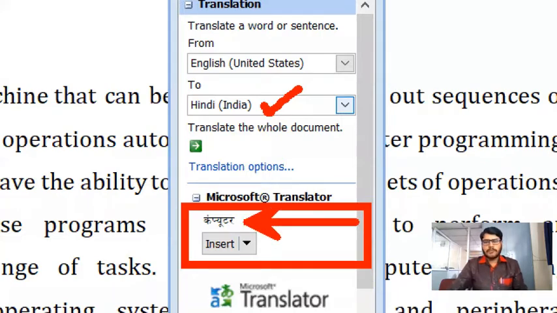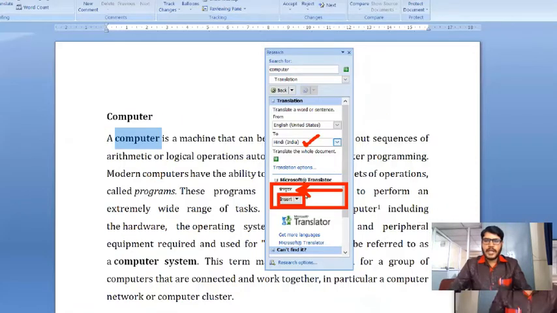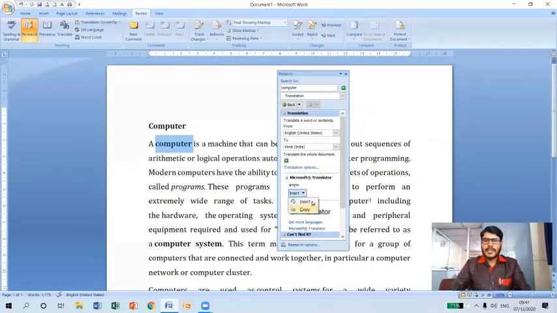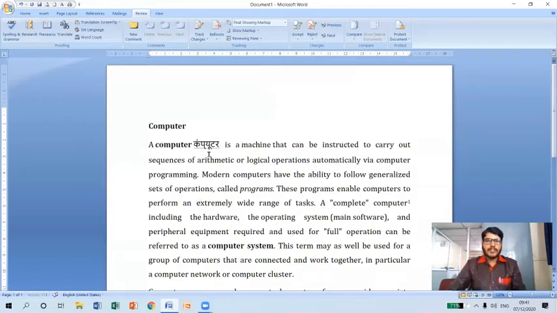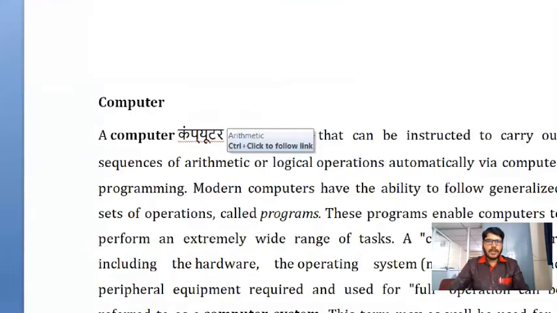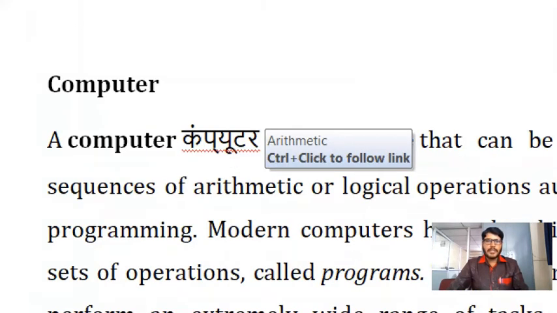Suppose I want to include this particular word in my document, then I can click the insert button which is provided here. Or else I can make a copy of this. As you can see, I can insert or I can copy this. Assume that I'm going to make a copy of this, and let me close this research panel, and in front of this I'm going to paste that particular word. As you can see here, now the computer word has been pasted.